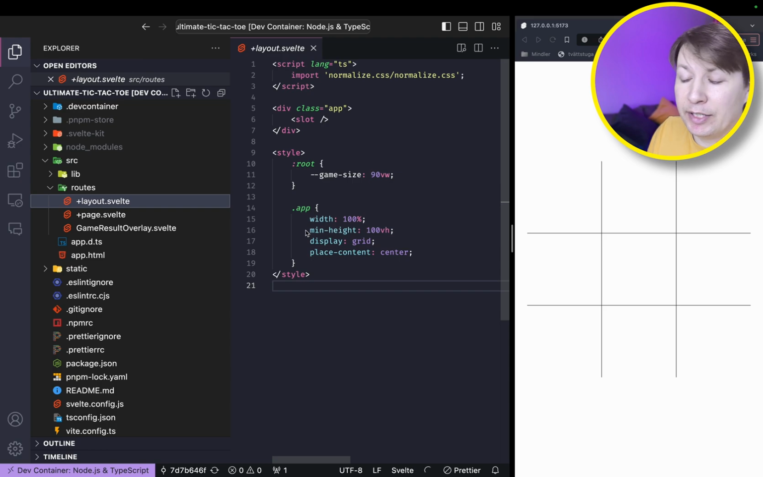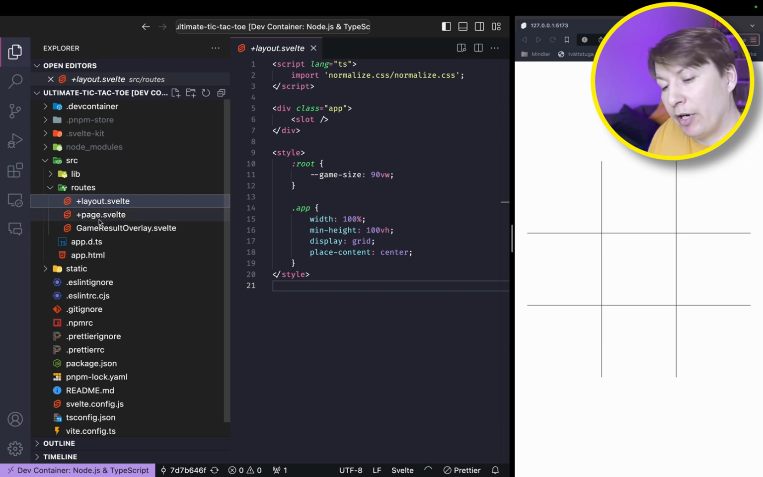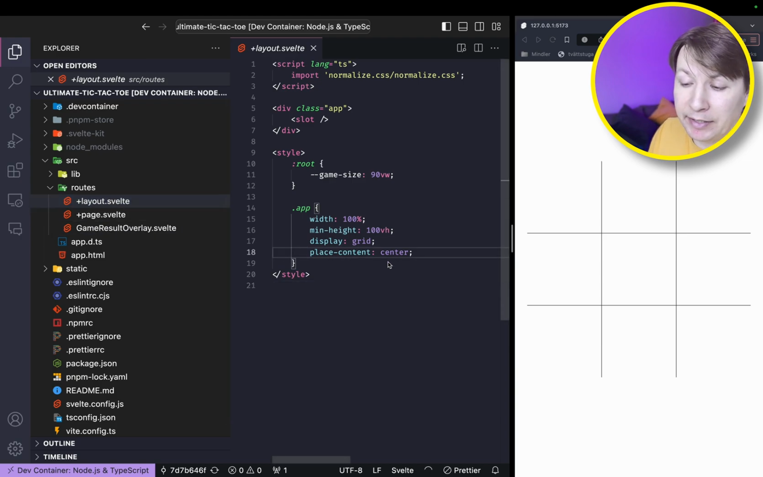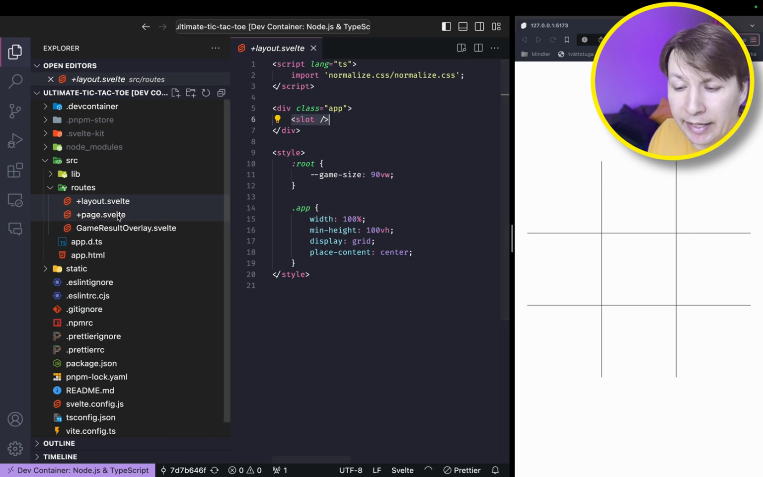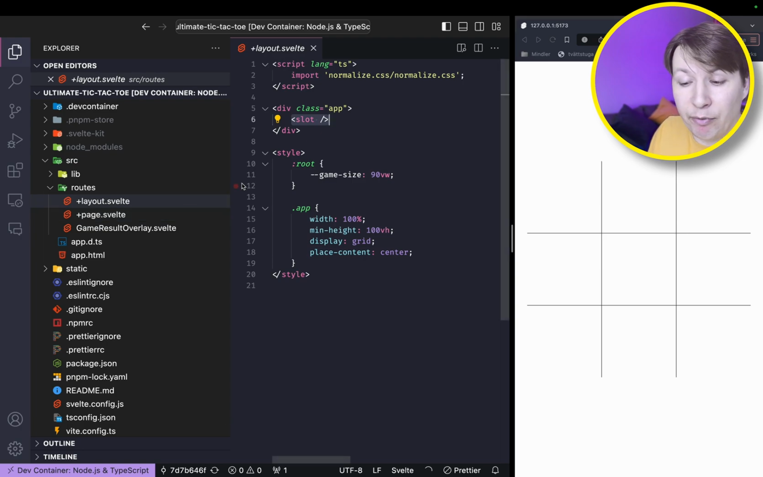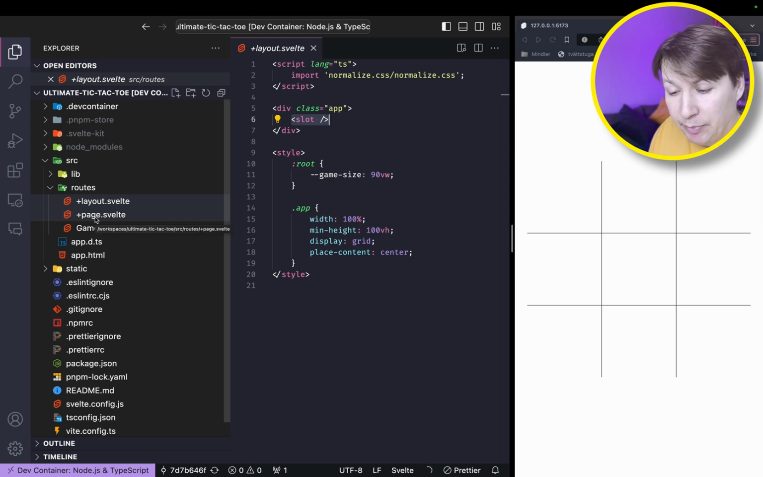Layout describes a layout that will be common to all the pages in this route or any subroutes. So effectively, in our case, this layout defines across the whole application. And here a slot is something that will turn into the current page in the router. So in our case, it will be the content of the plus page.svelte.